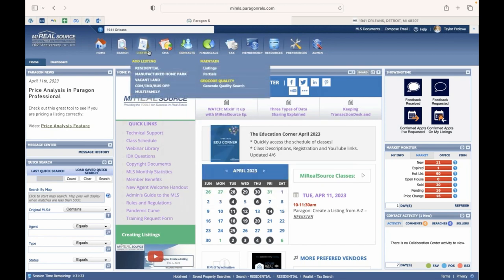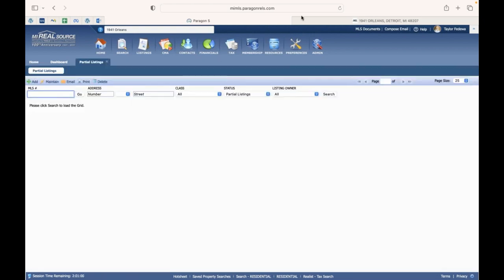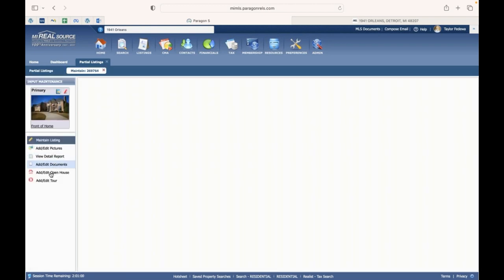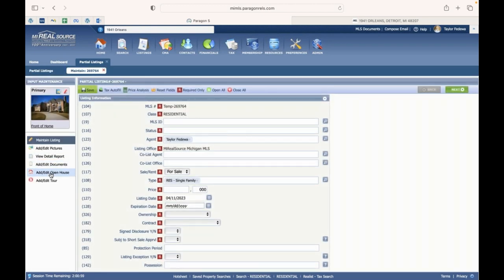So when you're in Paragon, you can go up to the listings and you'll see maintain listings and maintain partials. A listing is already alive, active, pending, or sold listings that I've had, and then the partials are those drafts. So I can go in and maintain that partial listing and perfect that with the photos and descriptions and remarks and start marketing the open houses and tours and so on and so forth, and then also make it live.